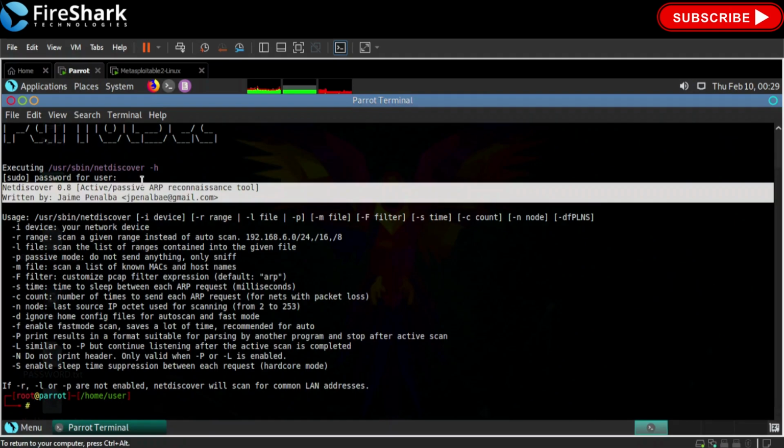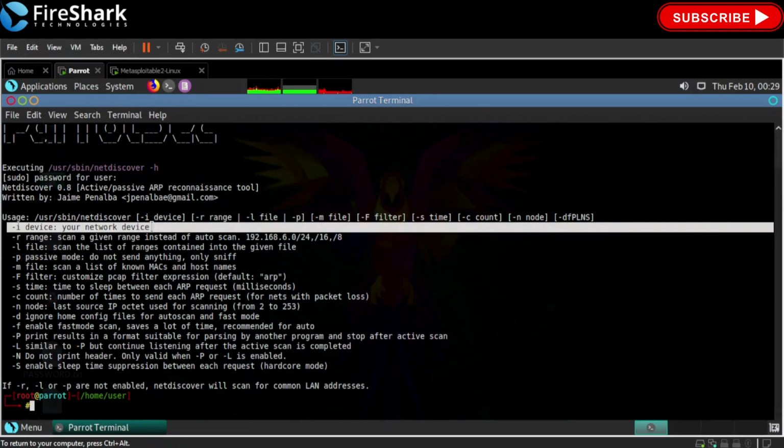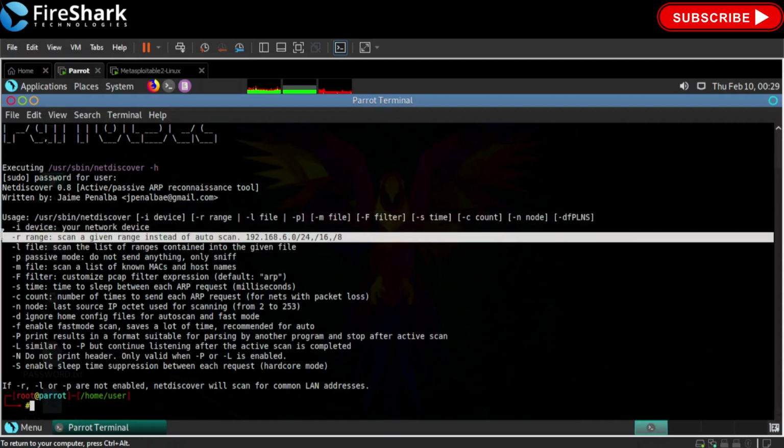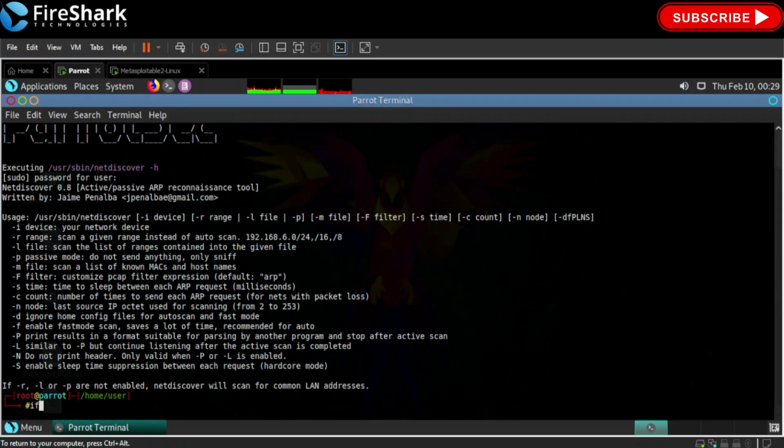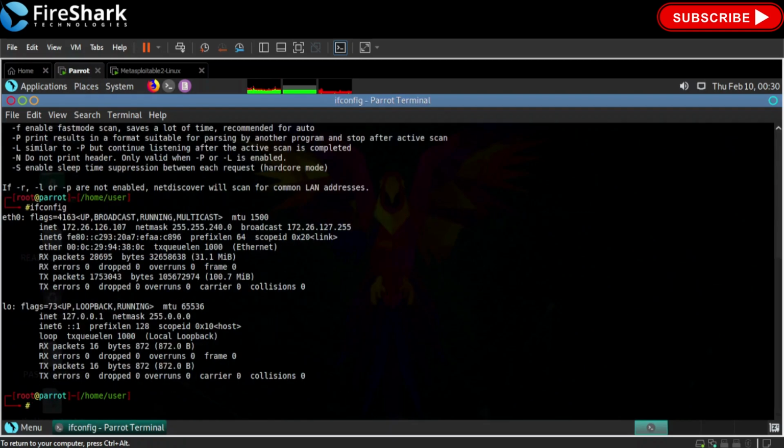Here, it shows the version of Netdiscover and a description of it, written by Jaime Peñalba, and his email ID also. Then, the commands list is here, and I is used for scanning network devices. R, if you want to scan a range of IP addresses, as shown here in the example, 192.168.0.0 to 192.168.0.24. Then we have P, if we want to scan a particular IP address but we don't want our logs to get created.